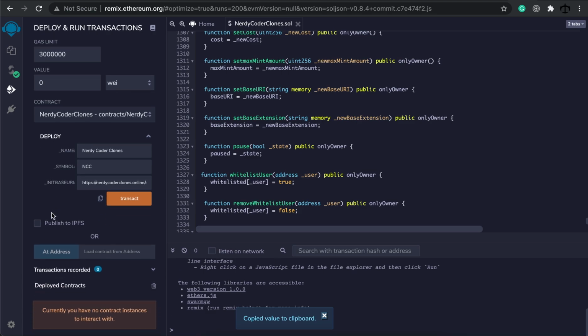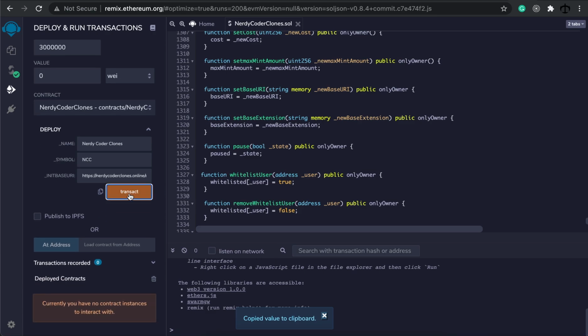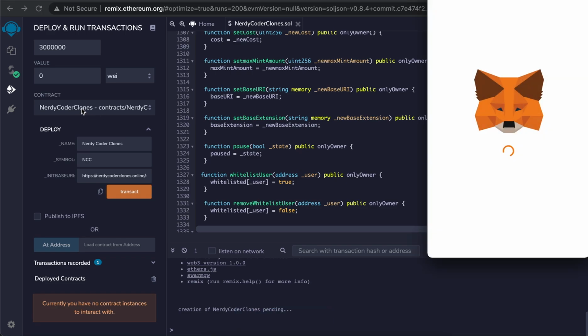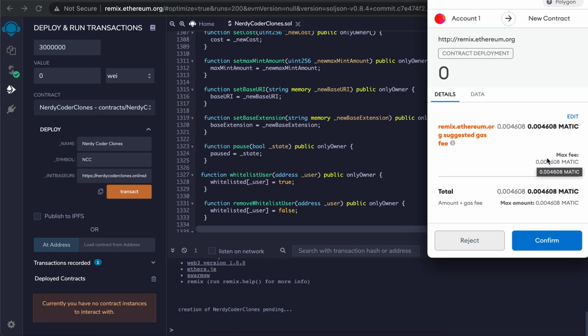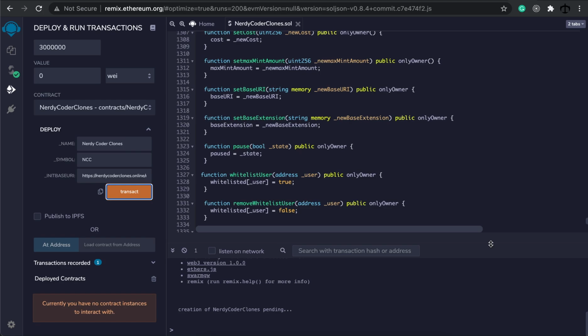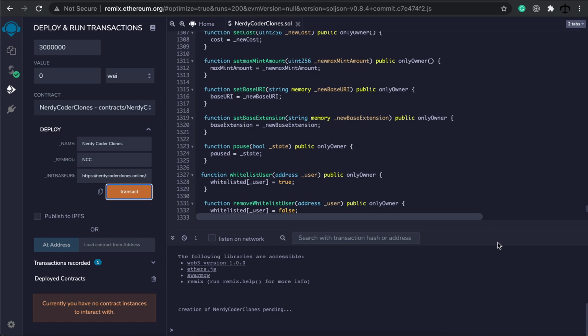That's fine. Next, what I want to do is I want to say transact. Now, I've made sure that I have the Nerdy Coder Clones, and I'm going to transact this. Let's see how much this is going to cost me, and you can see that it's very minimum, right? The maximum amount is this amount of Matic. So I'm going to go ahead and say confirm. Now, this is going to do its thing on the actual network, and this is really important to understand, because what it's going to be doing is deploying on the network, and once it's done, we should get an instance of our contract here.